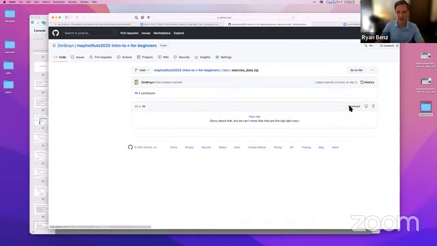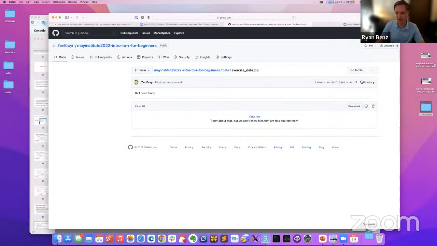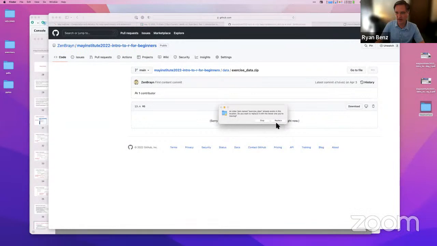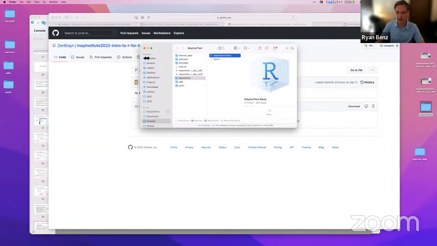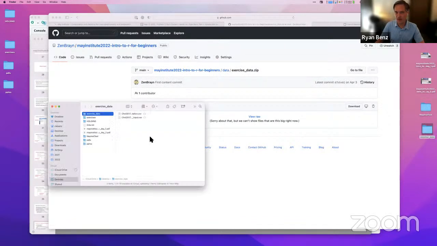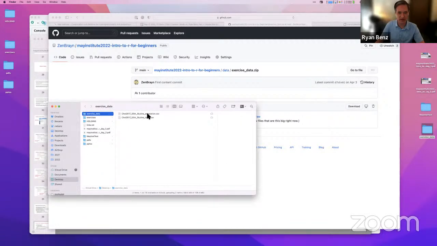Let me redo this here. It's going to download the file, and then I'll just replace it here. So you're going to download this data. You want to unzip the file. And inside of this directory, you're going to see two files here. We're working with the one that has annotation.